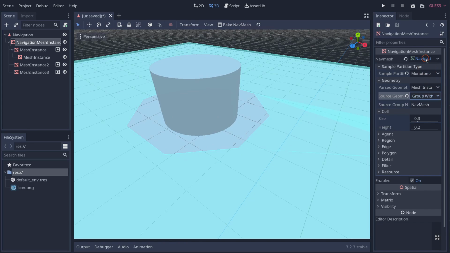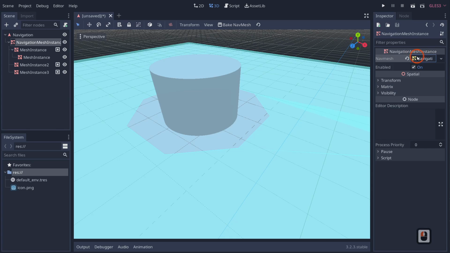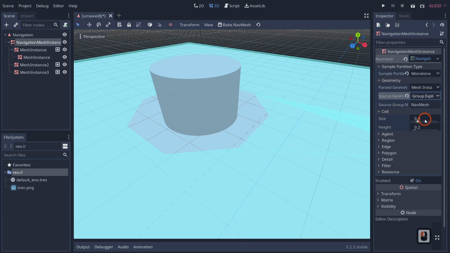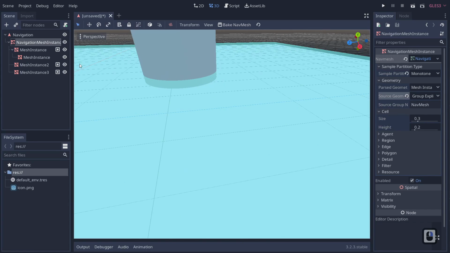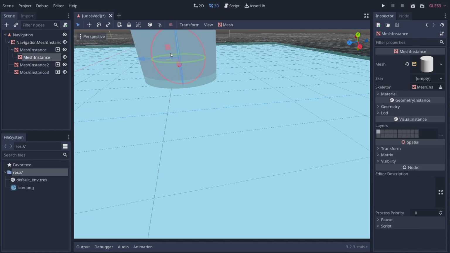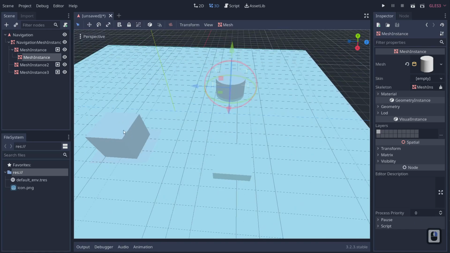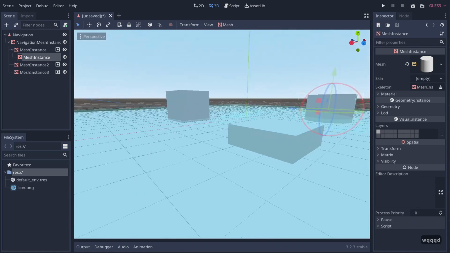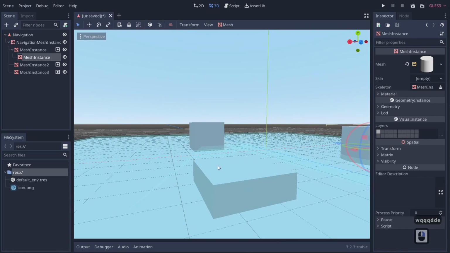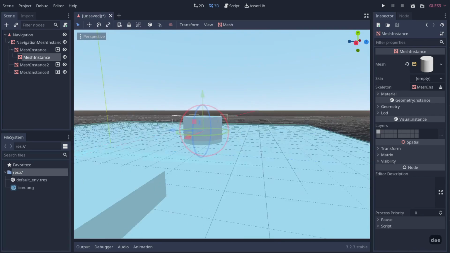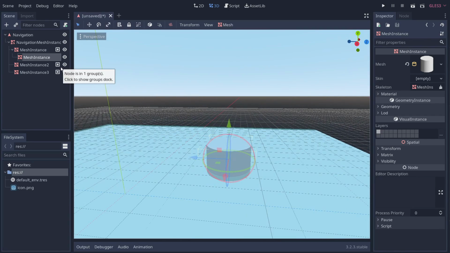If I go with group explicit and I click bake nav mesh, you'll notice that now it's not affecting it because this object is not a part of that group, right? It doesn't matter if it's a child. If you have group explicit, it doesn't care. It just says whatever is in the group is a navigatable mesh. So you can see how these are navigatable. See? So that's how you can tell the difference between those.